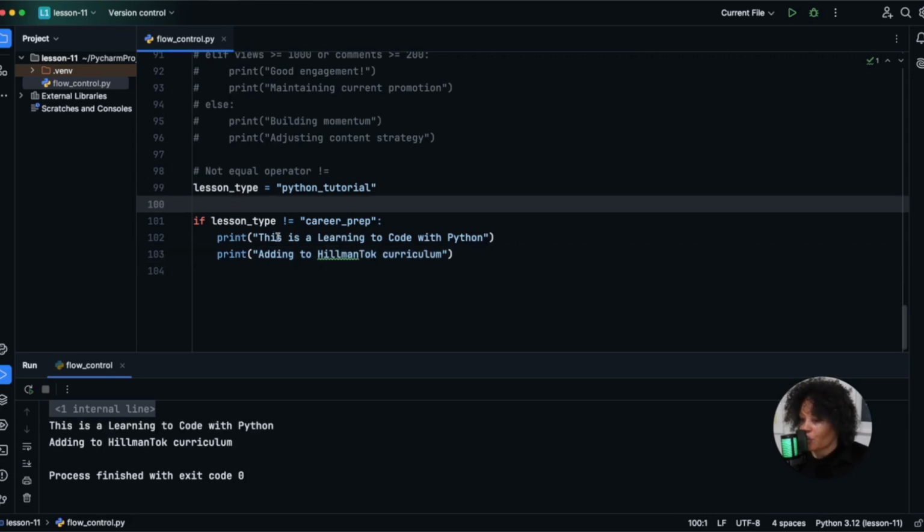All right, and so we can see that because lesson type does not equal career prep, because lesson type equals Python tutorial, this is actually true. And so it's going to run this block of code.